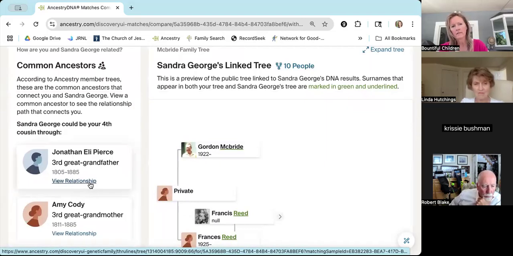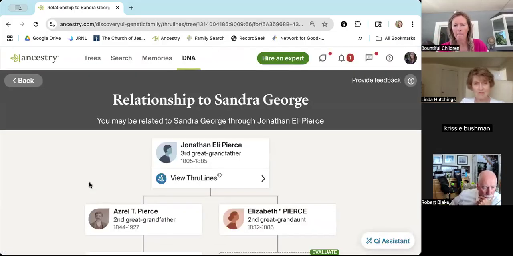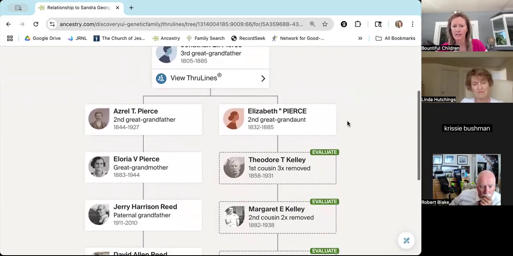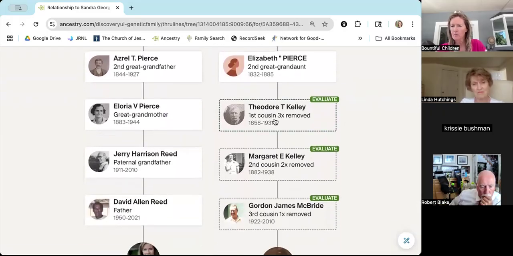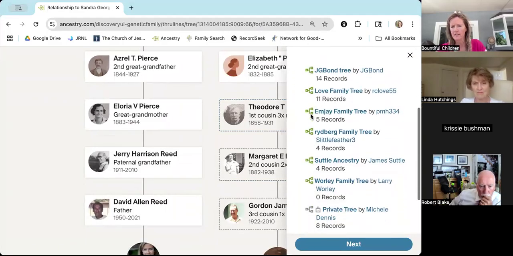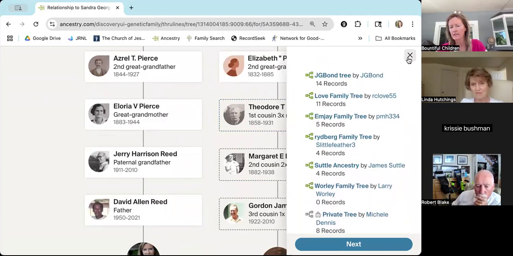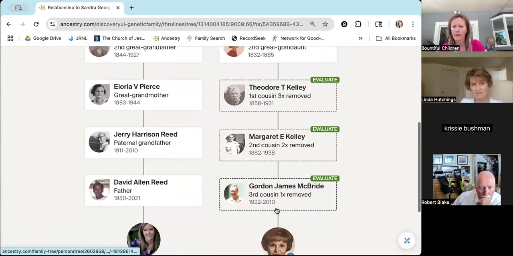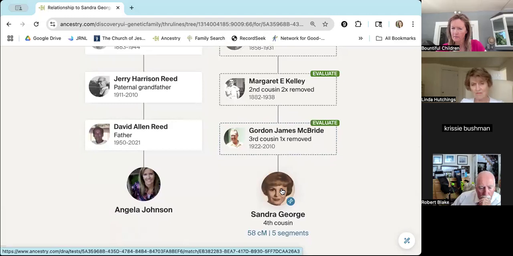And it was really fun. Even before I've sent her a message, I can just look at view relationship. And here I see, oh, okay, Jonathan. Yep, so my third great grandpa, she's also related to. That's how we're connected. And then I see these family members that I don't have in my tree. These are the ones in the grayed out box, and they say evaluate. So I can click on each of these people, go through the process, and decide, do I feel like that is one of Elizabeth's sons, and a granddaughter, and then I connect to Sandra.